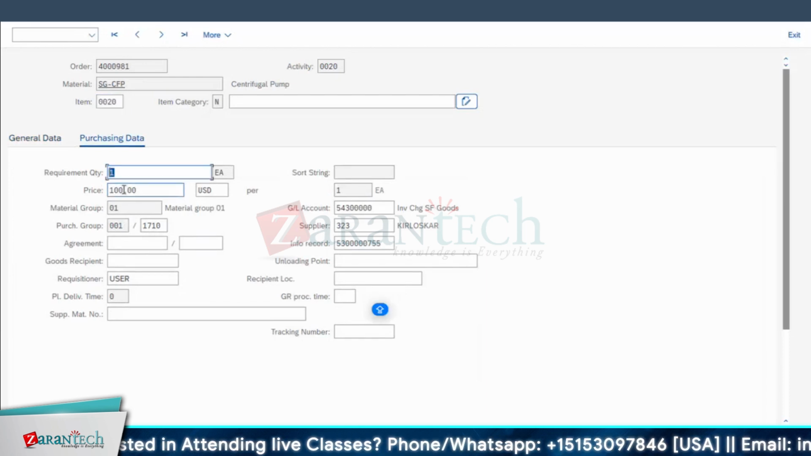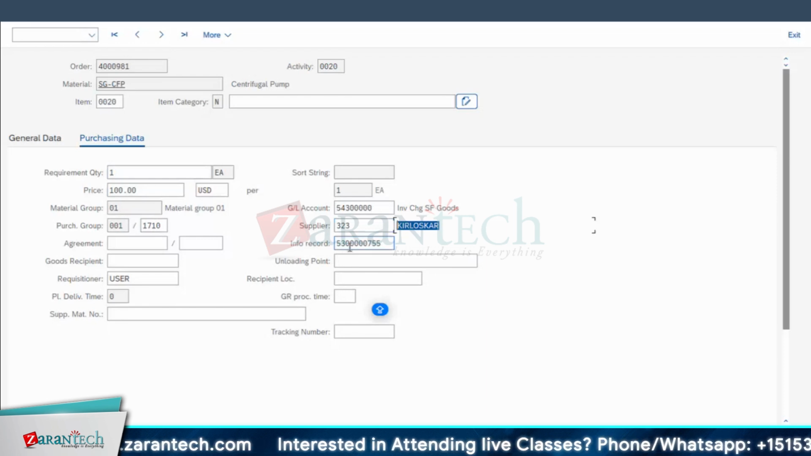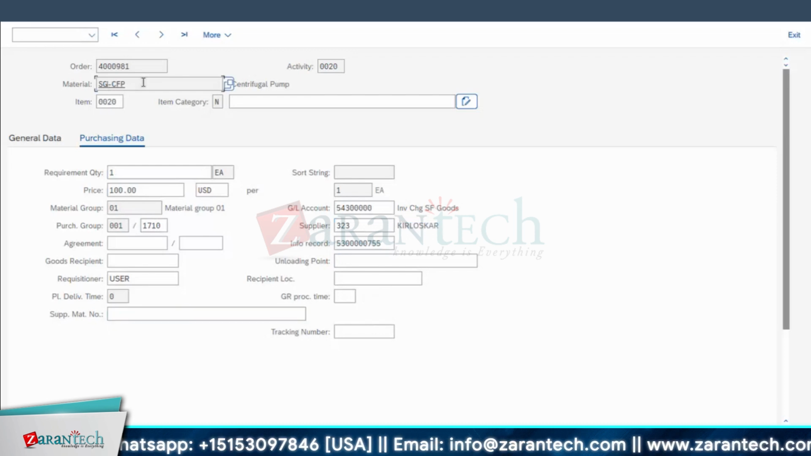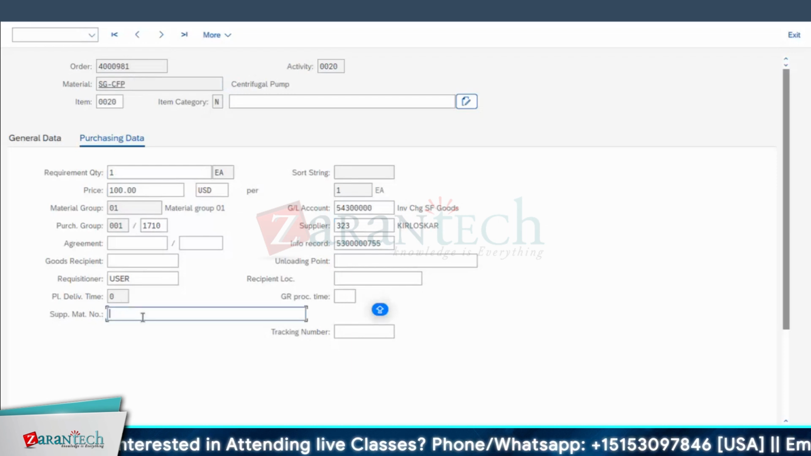Required quantity is one, price, material group associated with respect to your material. Purchasing group associated with respect to material, GL account related to that supplier. For the supplier, again an info record is created, so the info record number has come. This particular code is related to the client, but the supplier doesn't understand this code. So we can have a supplier material number here. In their company while supplying, they will have some unique number.